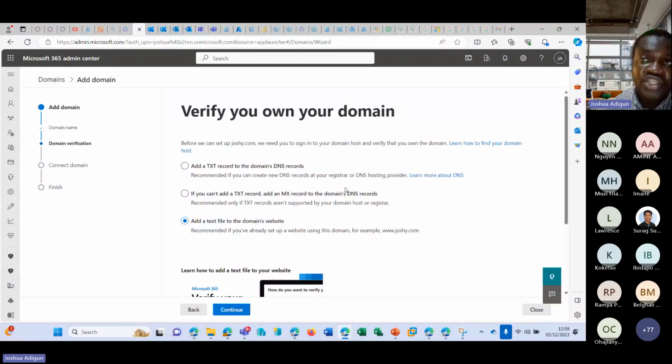So the DKIM is a CNAME record. Yeah, it's a CNAME record. SPF is a TXT record, and then DMARC is a TXT record. Yeah, I guess so.